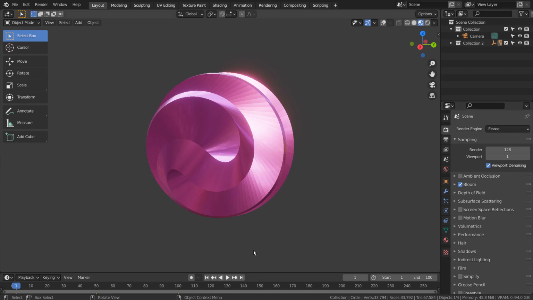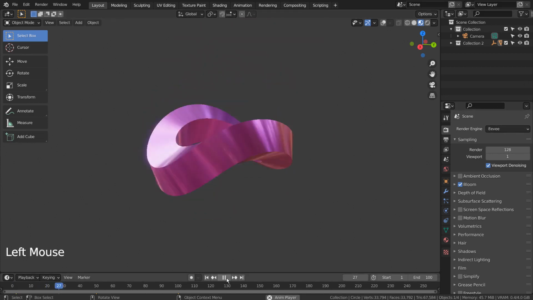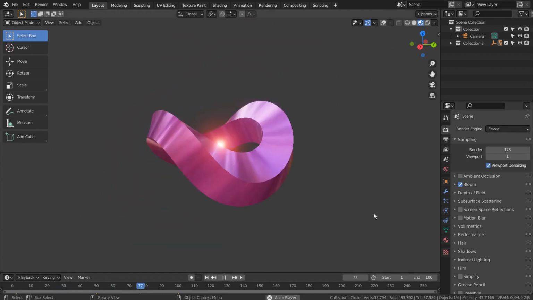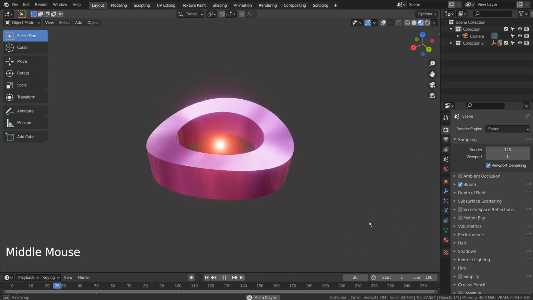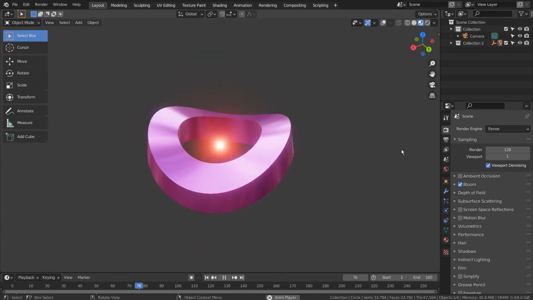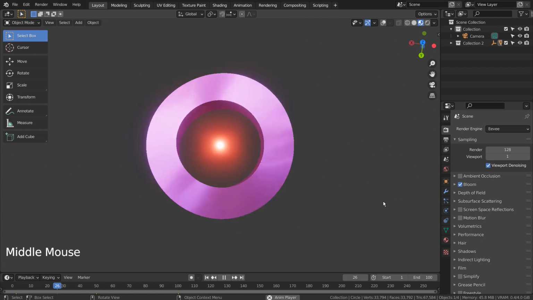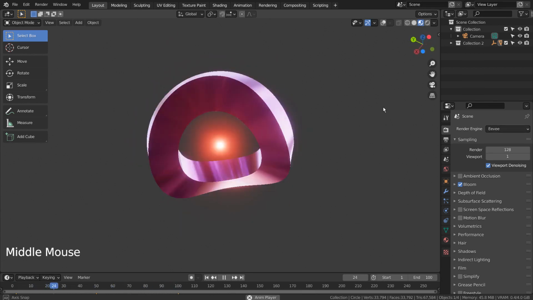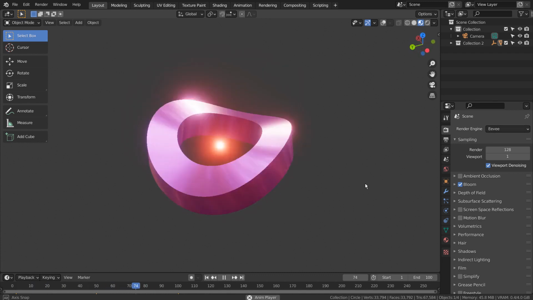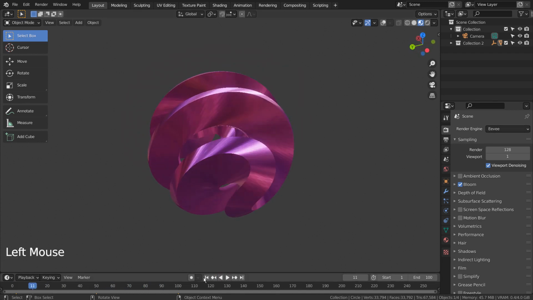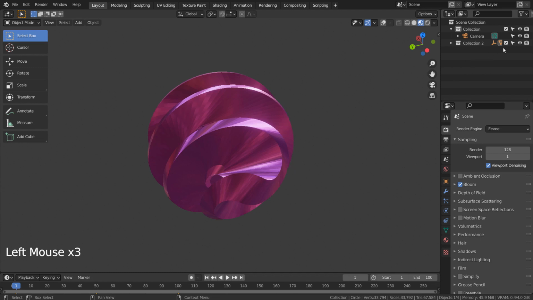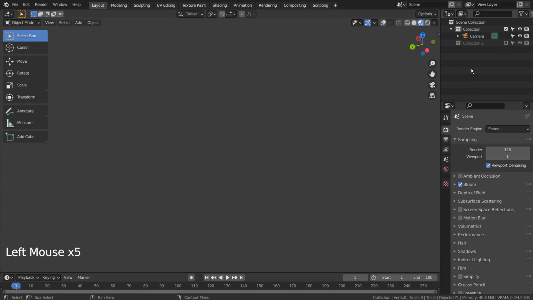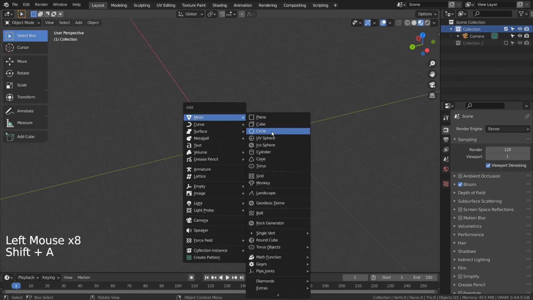In this tutorial, I'll show you how to create this abstract animation in 5 minutes. I'll hide the meshes, and show you how they were made from the beginning. Let's press Shift-A to create a mesh circle.